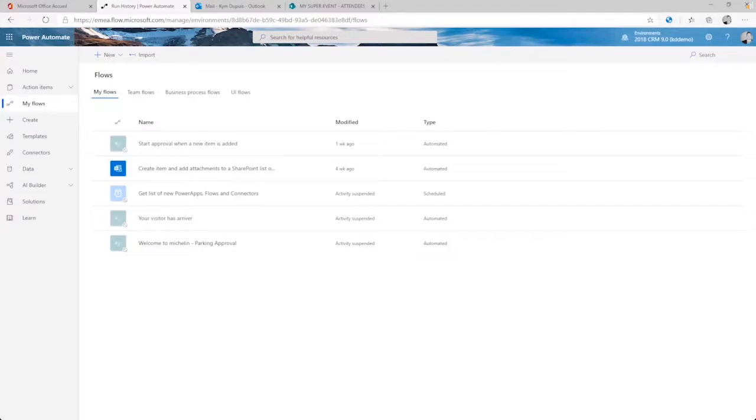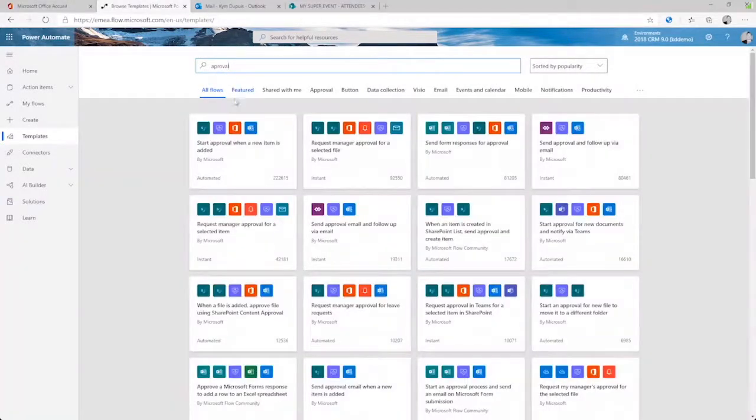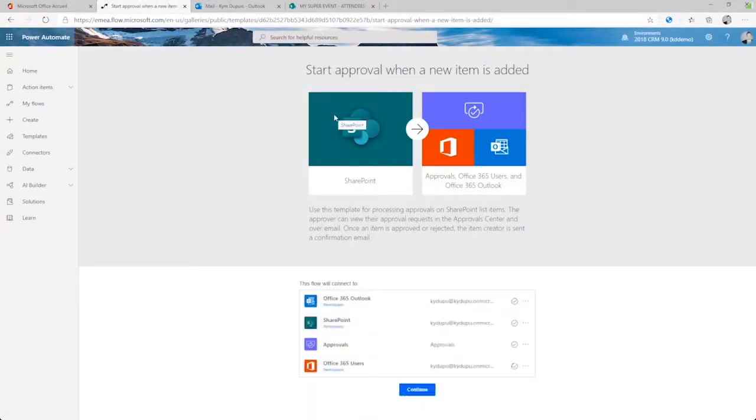Well, we know that our database is SharePoint, so it would be nice to start our flow from SharePoint. And for that, we can use a create from template. And let's just say here, create item or start an approval, and start an approval when an item is added. That's exactly what we want. So instead of building the whole thing by hand, we can use templates that are made available to us.